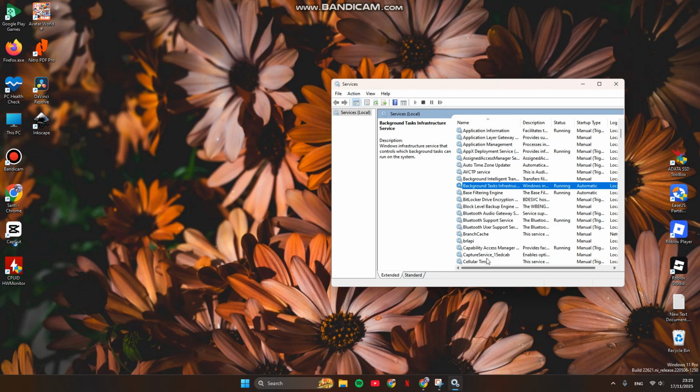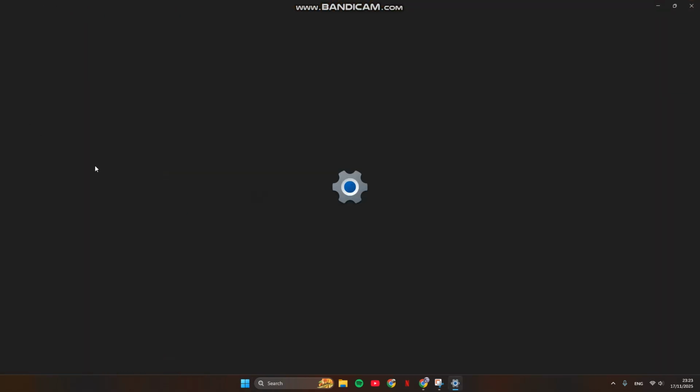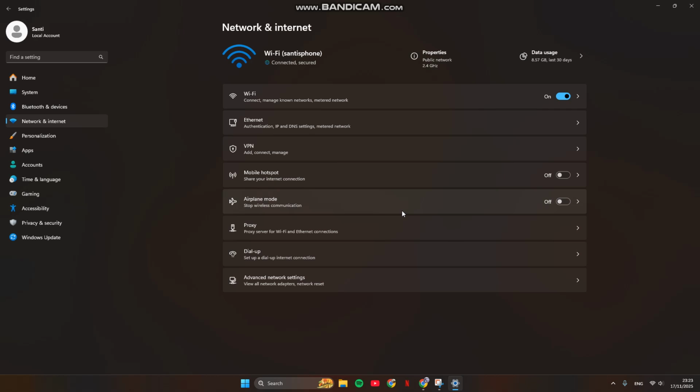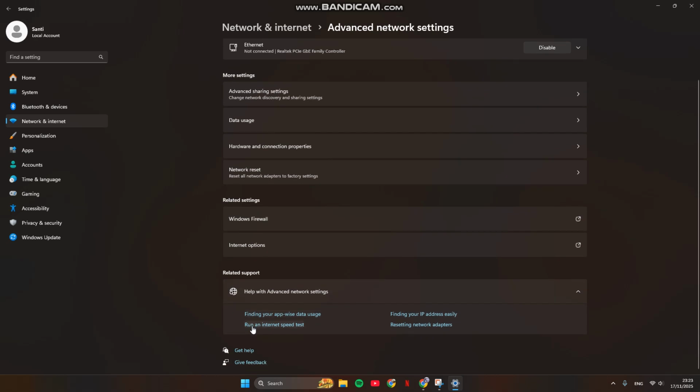If nothing works so far, a network reset usually fixes everything. So you can just open Settings again and go to Network and Internet. Go down and choose Network reset, this one, advanced, and here find the Network reset option.